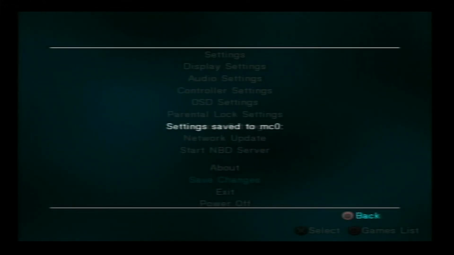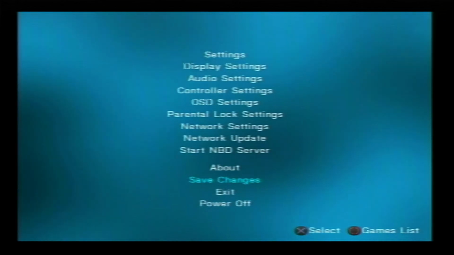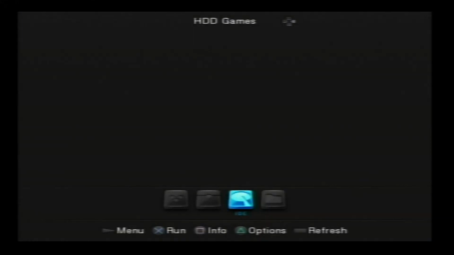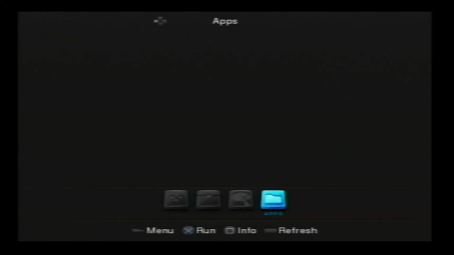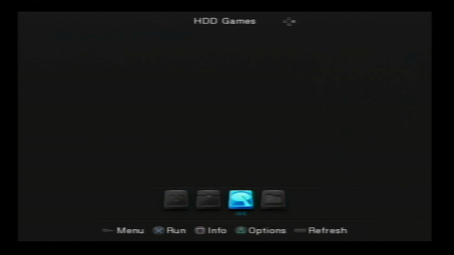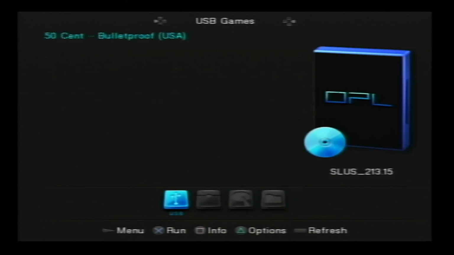Once that's done, hit the circle button to bring up your games list. You may need to scroll left or right to switch between your hard drive or your USB device if you have a hard drive in there. And there you go, there are the USB games.